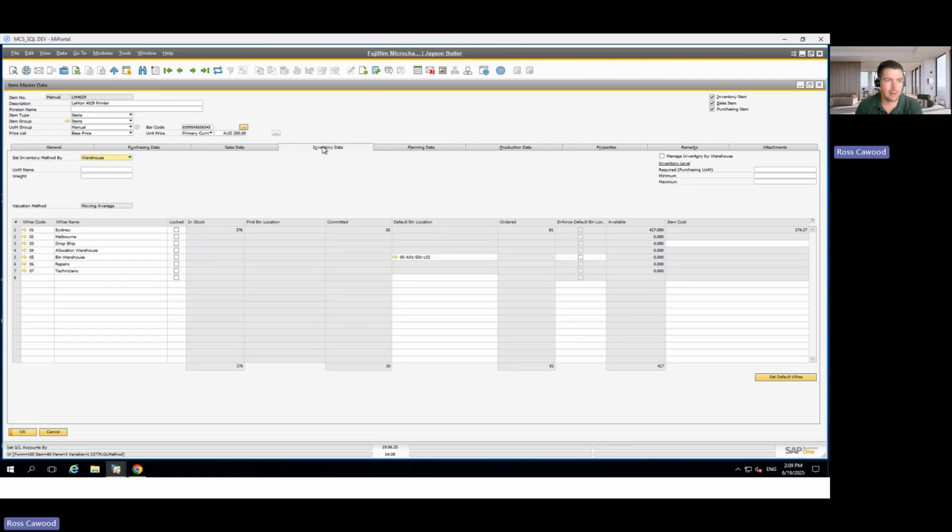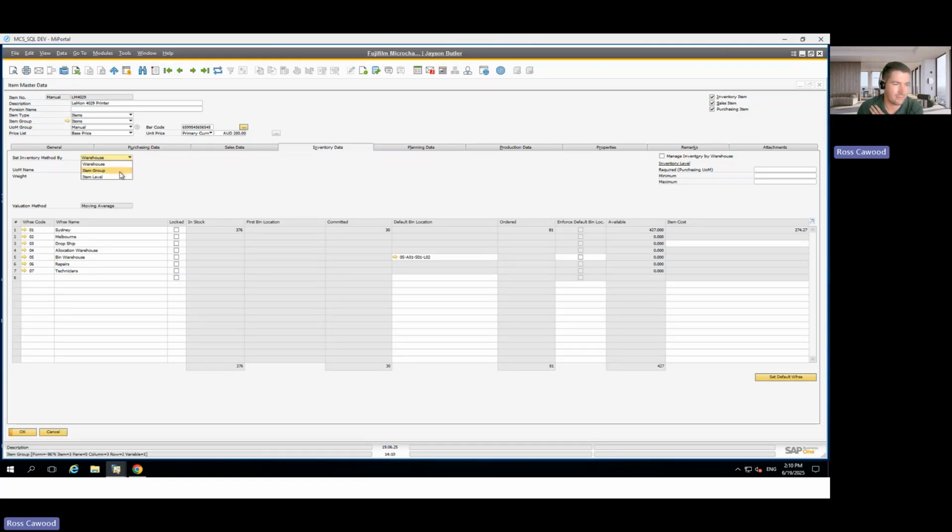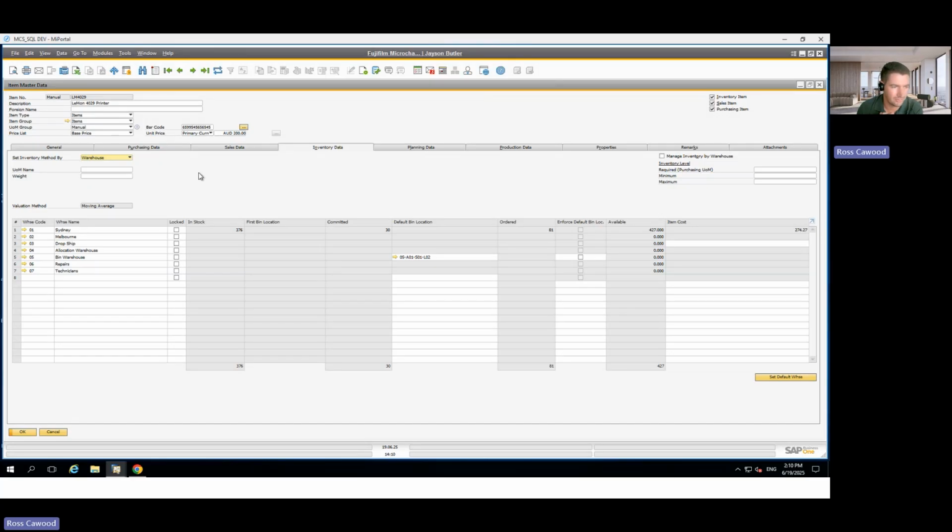Okay. Now getting into the inventory tab, this is where we can set how a particular item hits the GL. So you might have set a default on your general settings, but here you can actually change it for a particular item. So if you want certain items to use the item group, or if you even wanted to specify it at an item level for a particular item, you could do that too.